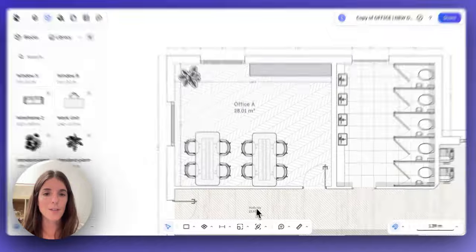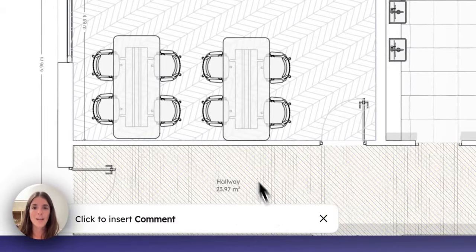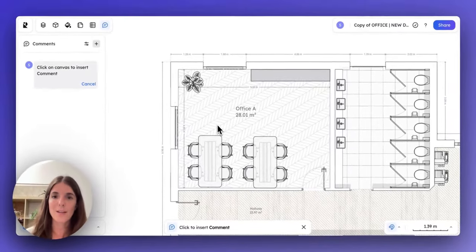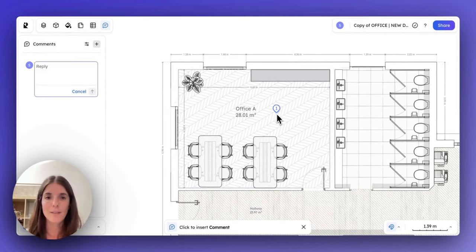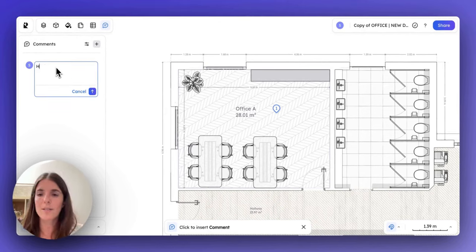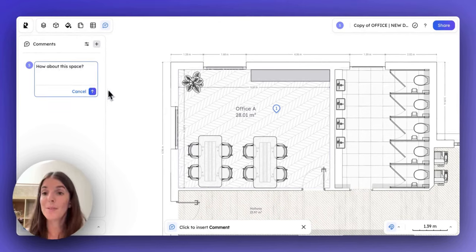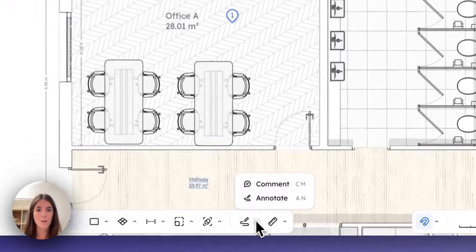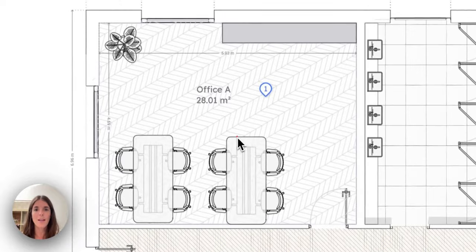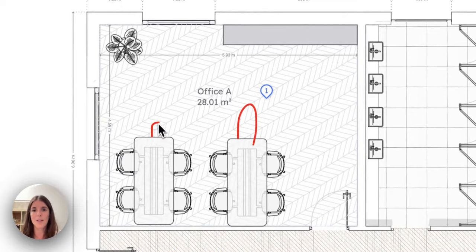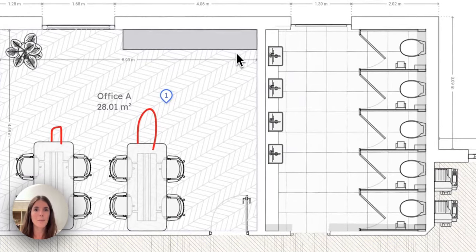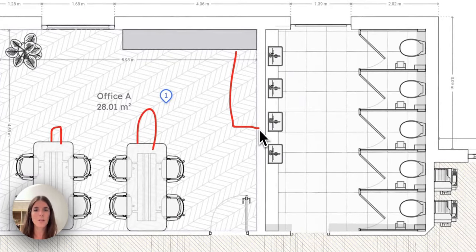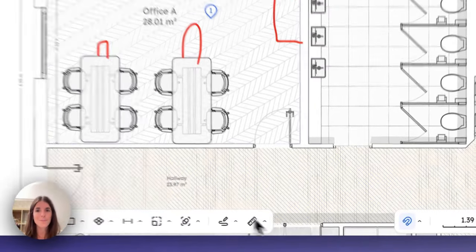So I'm going to go down here and select the comment tool. Now I can pin a comment onto the canvas. So I'm going to place one right here in this room. And on the left, I'm going to upload this comment. And I can also redline this floor plan. So here I can go ahead and choose the annotation tool and I can add different information. Let's say I wanted to have two more desks here. Maybe this could also go to this direction and upload those right here.